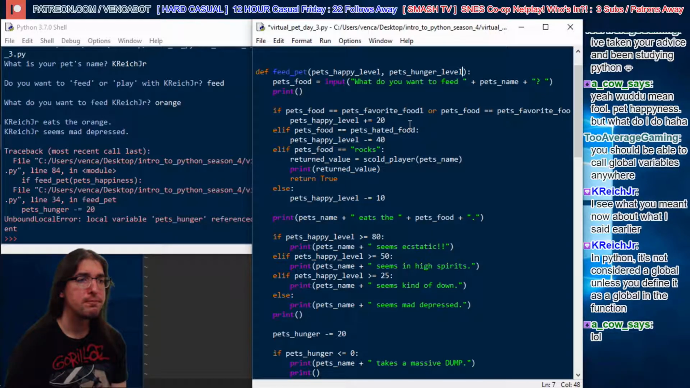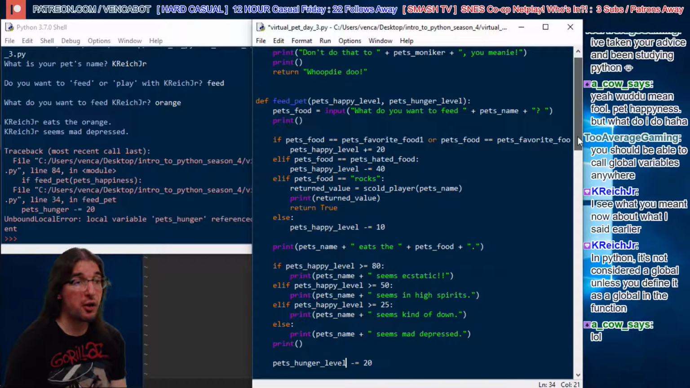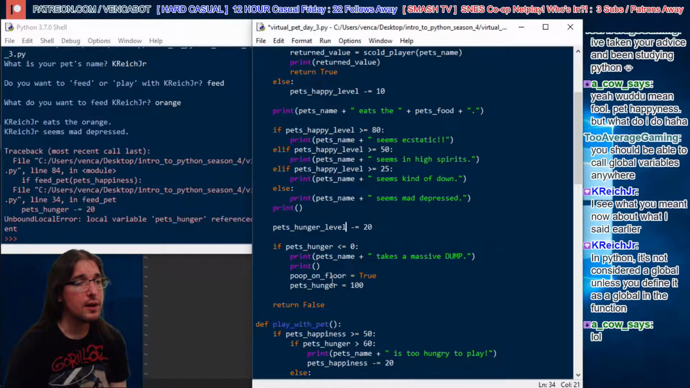Okay. Cool. So now down here, let's change this value to pet's hunger level minus equals 20. So we have an argument now, right? We have an argument called pet's hunger level and pet's happy level. And we can use those arguments inside of our function to do its job. All right, down here as well. So it's pet's hunger level. There you go. Run this code now.